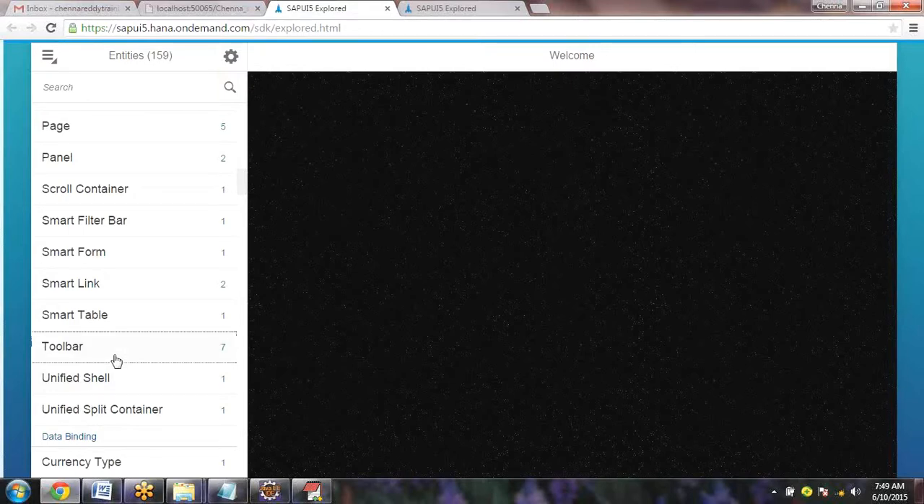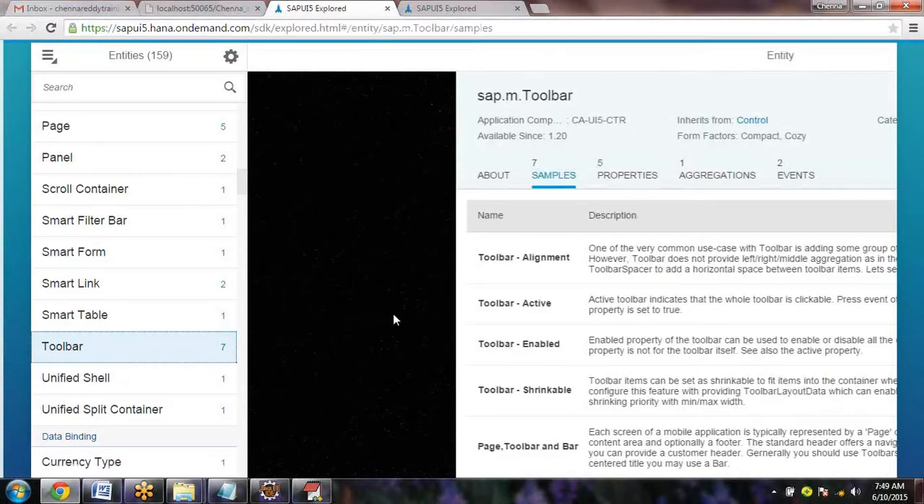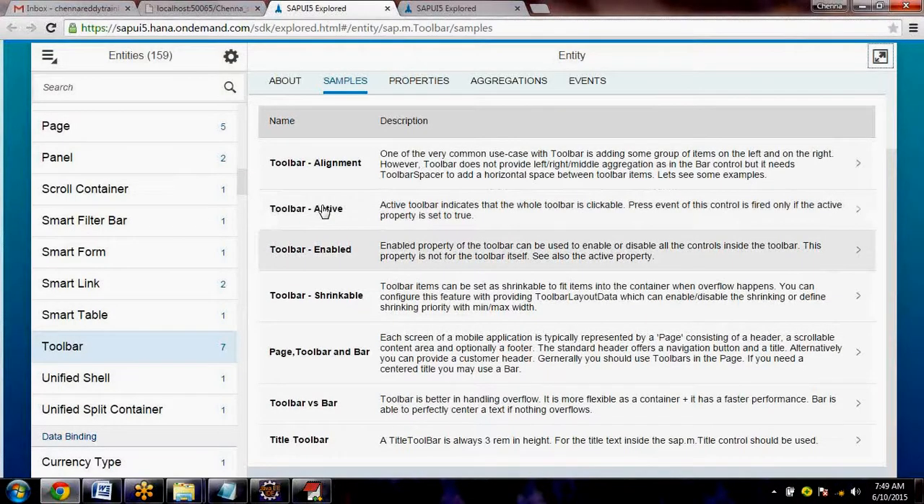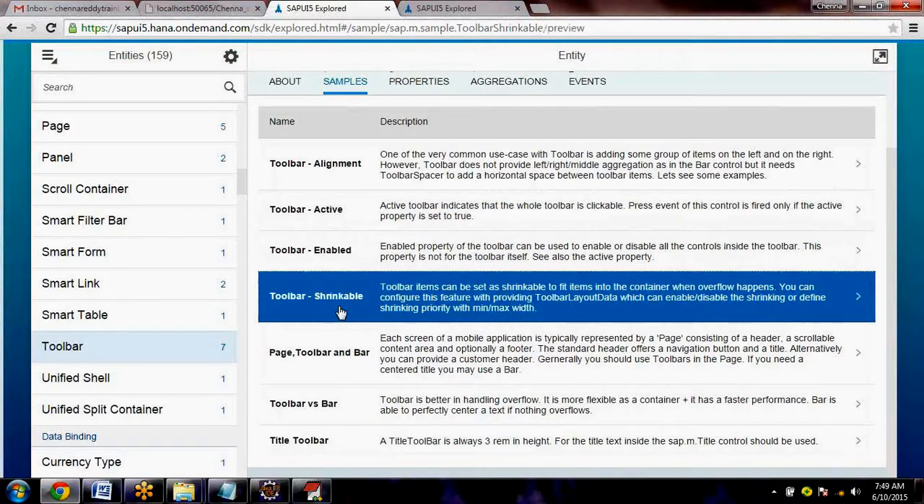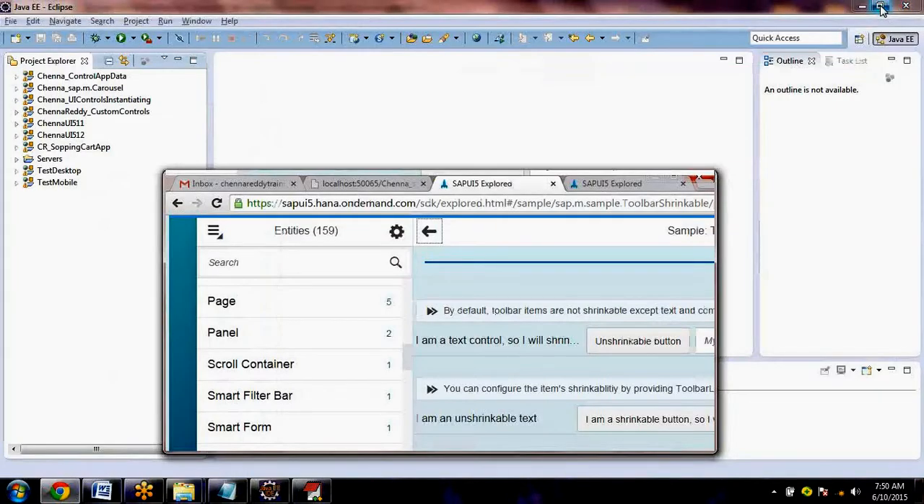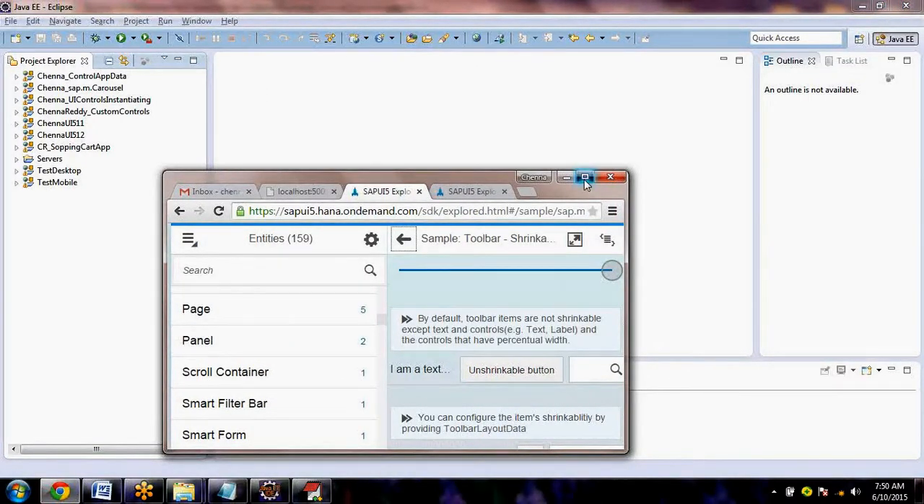Toolbars. Let's see the toolbars. Look at here, toolbar is available in 7 flavors. So you can try it out whatever you want. Let's say toolbar with active, toolbar with shrinkable. What is the meaning of shrinkable? So you can stretch it. You can look at this. This is the meaning of shrinkable. See, the elements are cut. Okay, so that's how you can try it out.